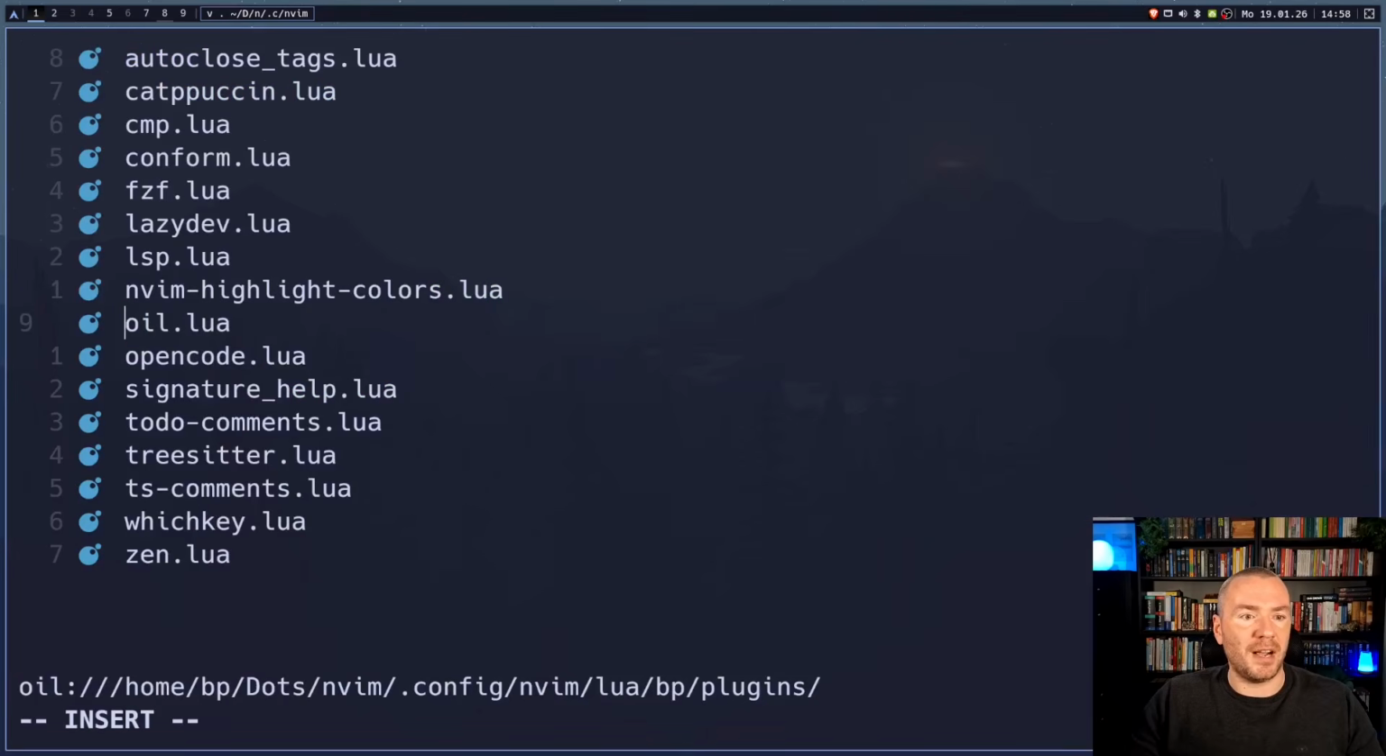This is actually the file manager, so I can work on the files as it would be in a buffer. OpenCode, some signature help, some to-do comments. Not that many plugins. I don't like too many plugins. I'm just installing what I actually use. This is my Neovim setup.